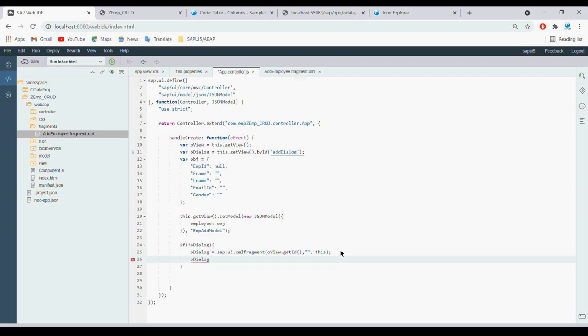Okay, and then I'll make sure that, in order for the binding to work, I'll make add dependent. Okay, so without add dependent, our dialog... And for the path, I'll copy this, dot fragments dot employee. Okay, once all these things are done, then I'll open.